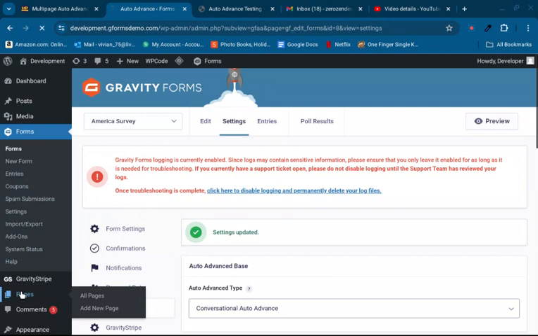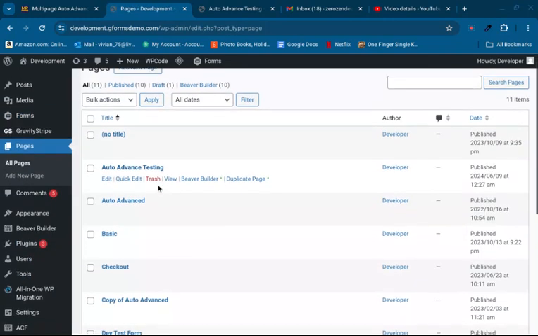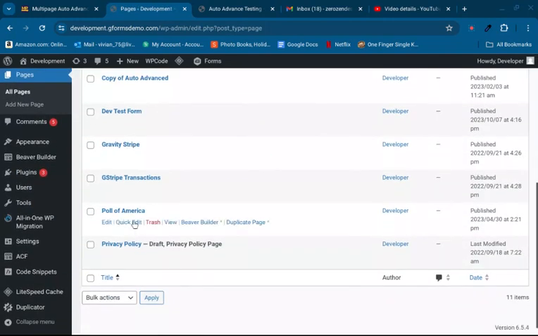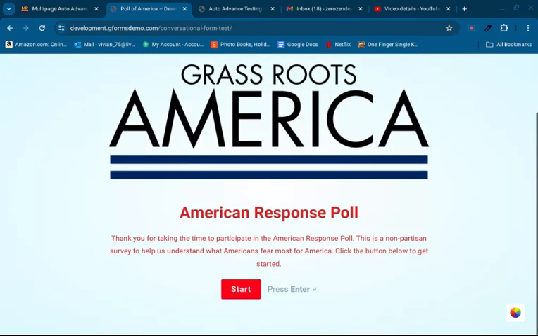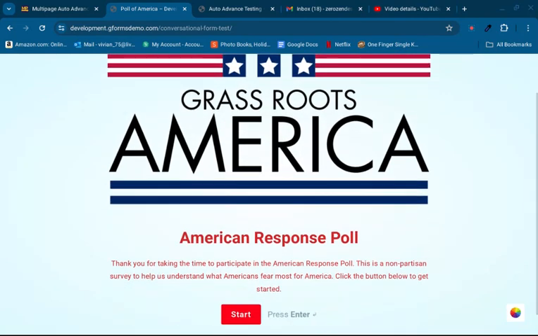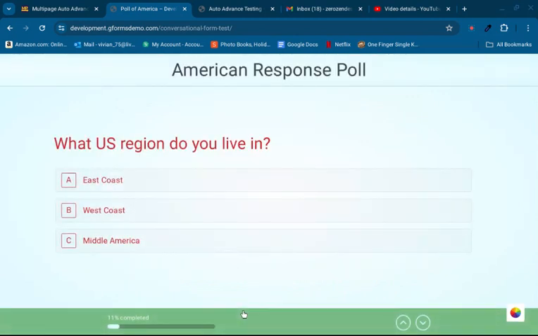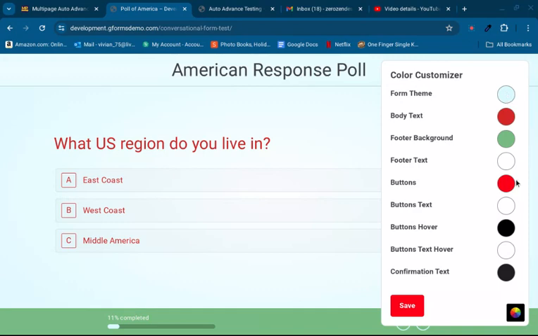And then let's go over to our pages and go ahead and find this particular page. Here it is. So we'll click view. And we've got our intro page. Your users can click enter to start it, or they can just click start. Now, the great thing about this is you can adjust your colors for the front end by just clicking the color options right down here at the bottom.